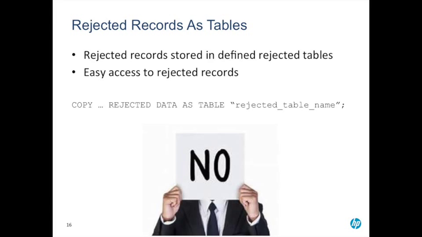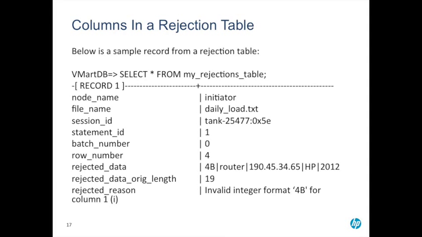So I just thought this would be interesting to show you. If you created a rejected table, these are the columns that you would see. Just to point out, you've got your rejected data here, and then you've got your reason for the rejected data. So this is one example of a rejection table, and from your SQL prompts, or from whatever, you can basically query your rejected table.